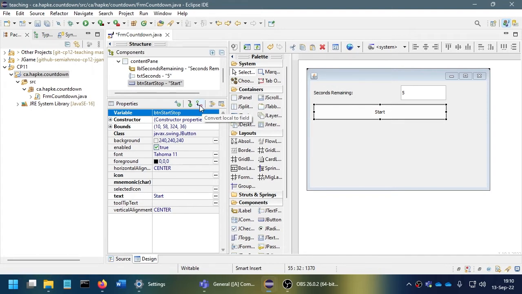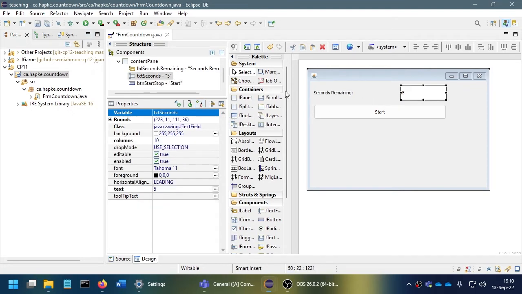But the key thing is, for your button here, let's convert this to a field. And let's do the same for the text box. Now, mine is already showing as a field here because it's showing convert field to local. So that one's okay.